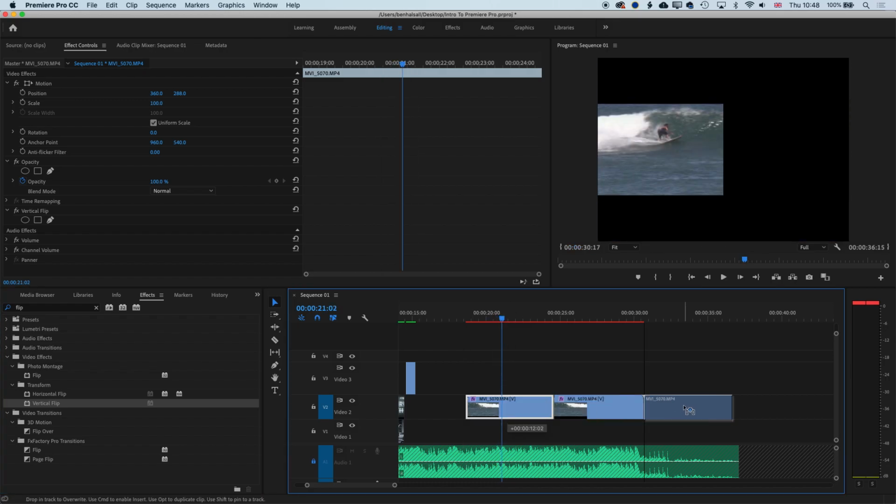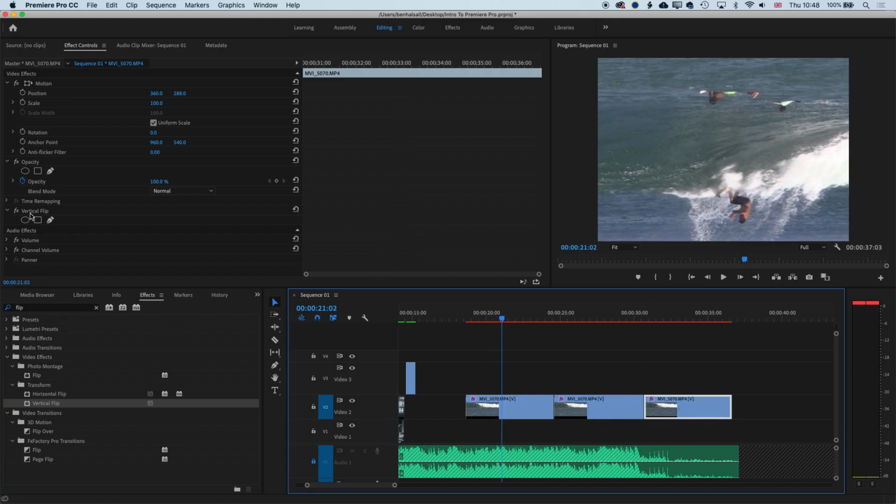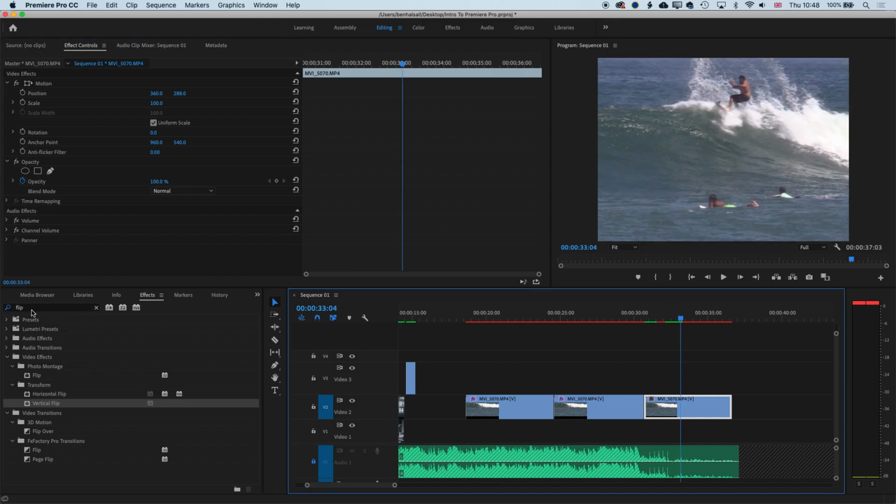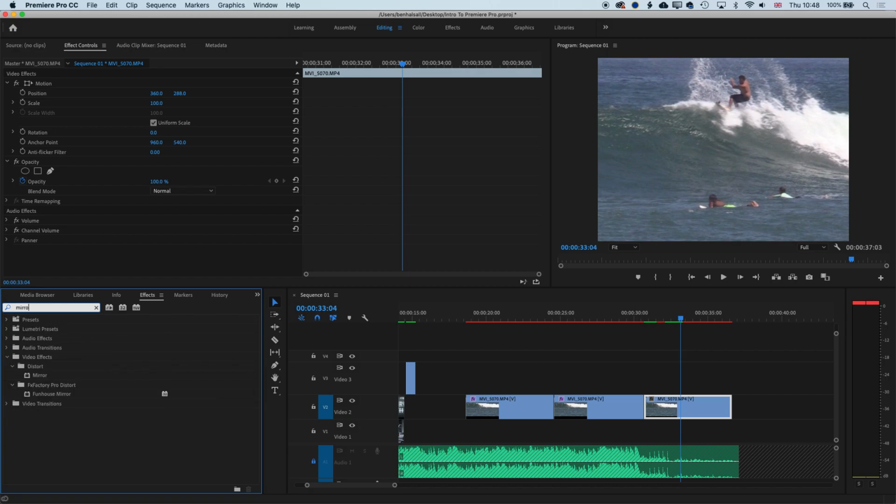And then also, if we duplicate this again and delete the flip effect, for this one we've got the mirror effect, which allows you to mirror the video around a certain point. So the reflection center here is 1920 by 540.